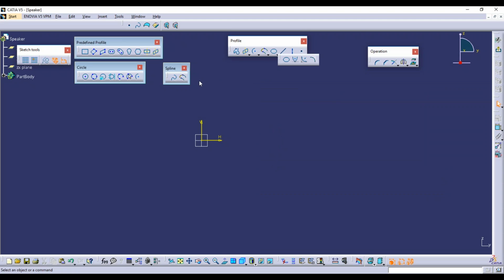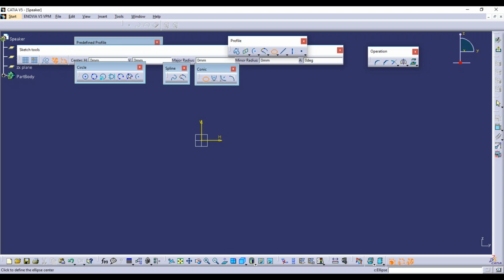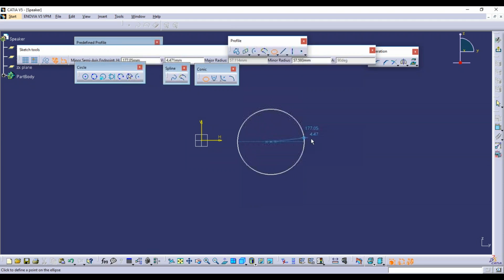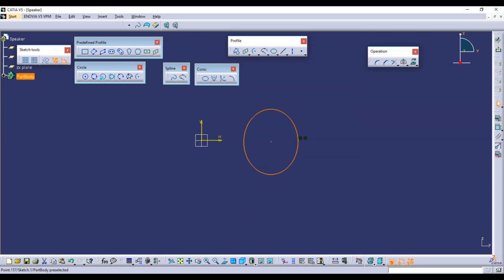Next, coming on to these conic profiles. Here we'll be discussing only this ellipse option, because these three options we are not going to use anywhere else. What we'll do is ellipse. I'll select my first point. Ellipse has three things: a major radius, a minor radius and the midpoint. Once I select the midpoint, I'll be inputting my major radius. Then it will be asking for the minor radius. This is my end. I'll be generating an ellipse.